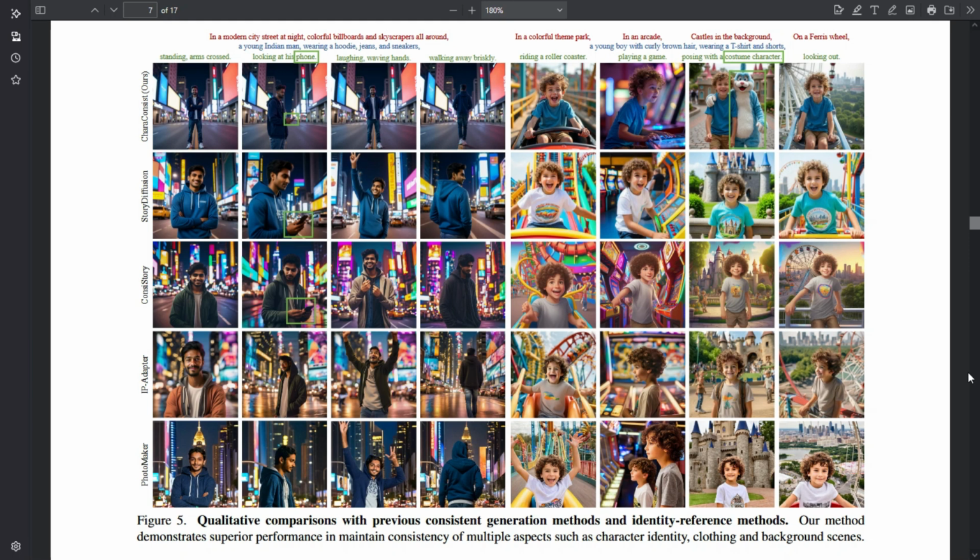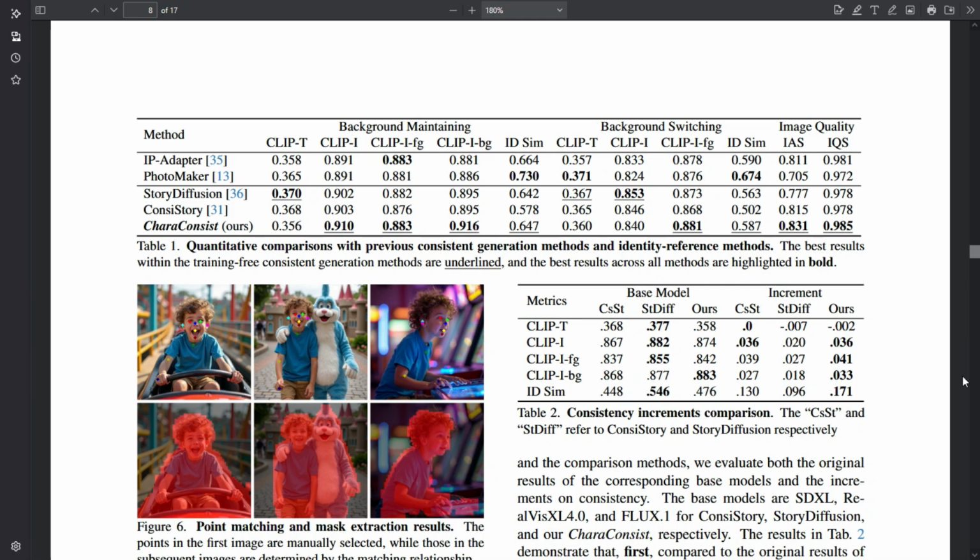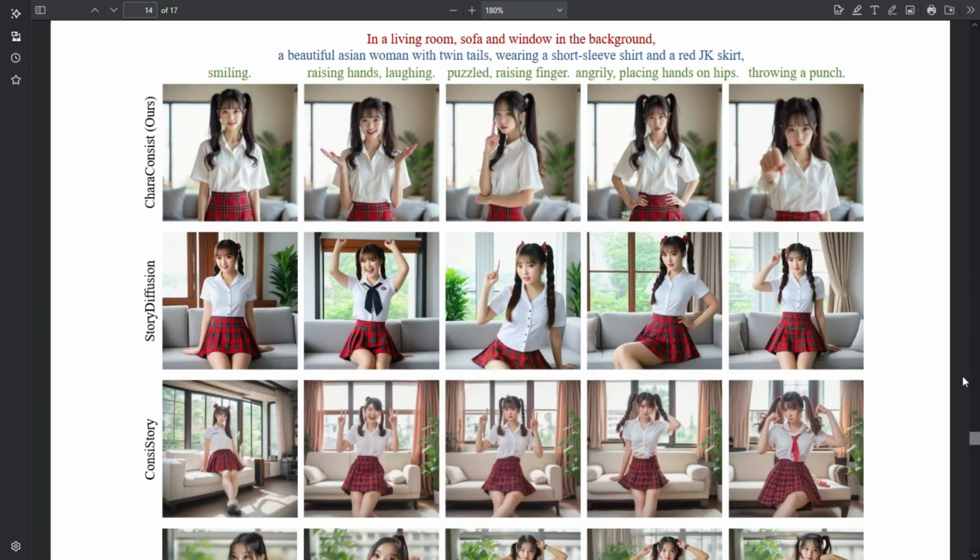As you can see here, the results are surprisingly consistent, whether you want your character in a new pose, a different background, or even a totally new scene. CharaConsist works to keep their identity intact.